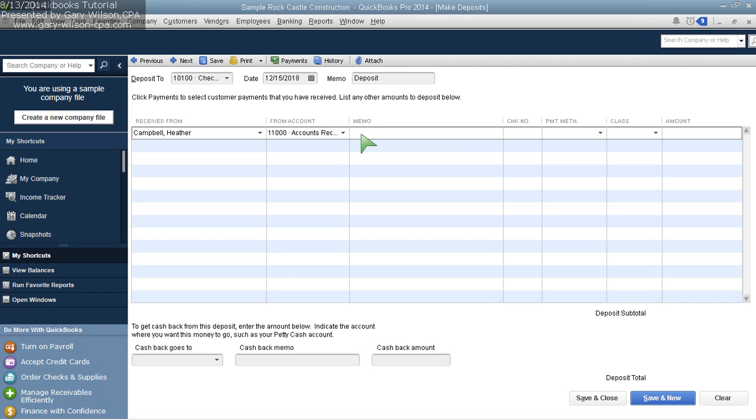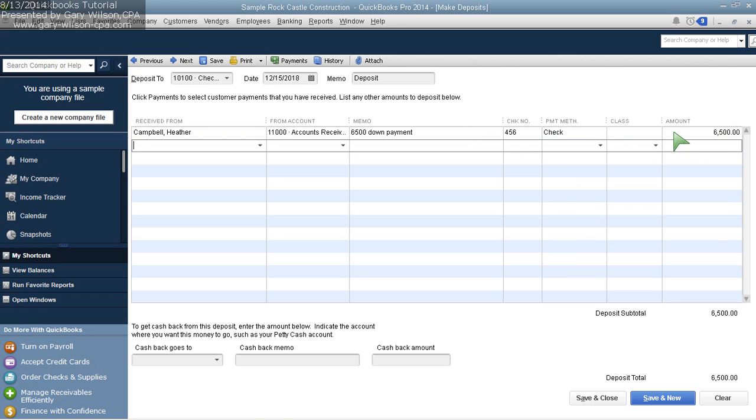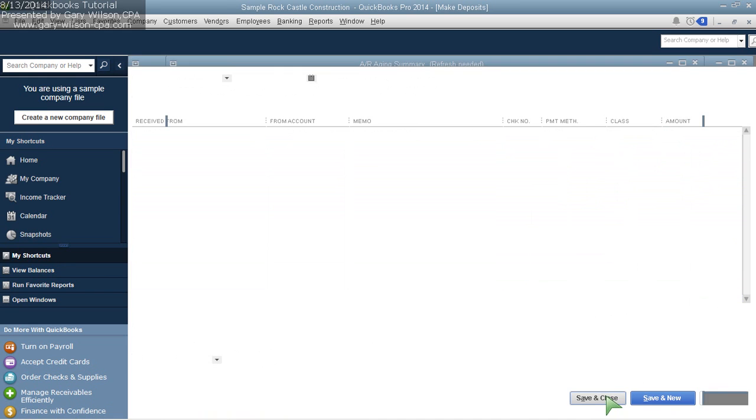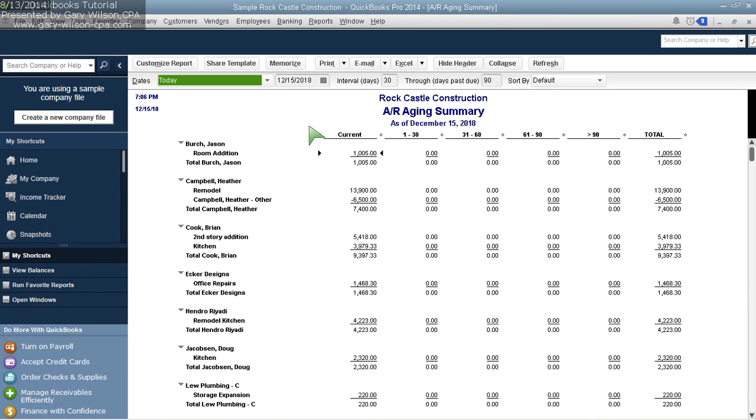So I'm going to say $6,500 down payment. And the check is 456. Payment method, it'll be a check. And the amount, $6,500. All right, I'm going to save and close this. And then we're going to go look at the aging. All right, Heather Campbell. There's the original invoice. Here is the $6,500. The problem with this is that the $6,500 belonged to the remodeling job.